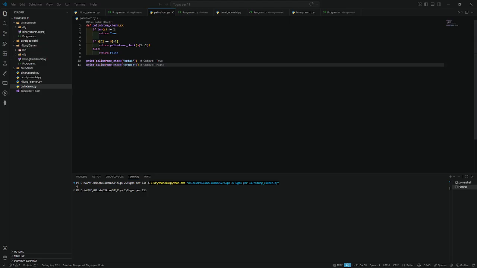Next, the program compares the first and last character using s[0] == s[-1]. If both characters are equal, recursion continues by calling palindrome_check(s[1:-1]). This removes the first and last character and checks the remaining substring. If the characters are not equal, the function immediately returns false. For example, the word katak returns true, then the word Python returns false.